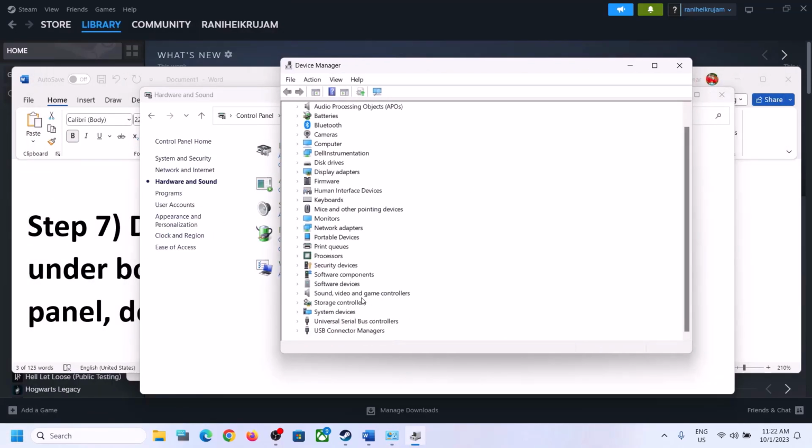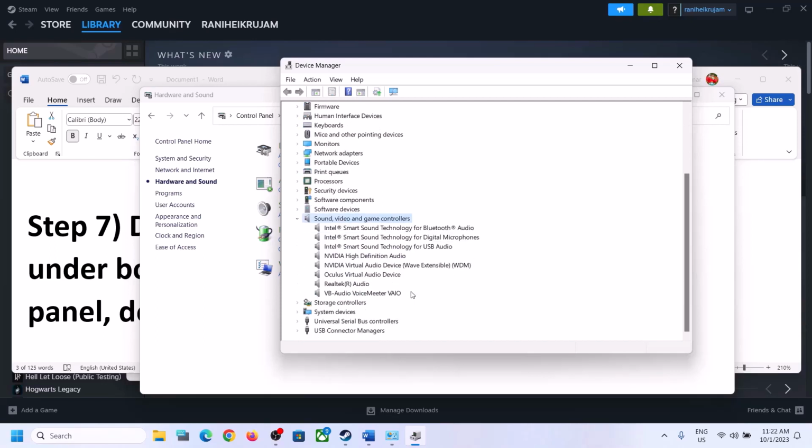Expand sound, video and game controllers over here. And then you have to select the audio which you want to use. So make sure only that audio device is enabled. In my case, it's Realtek. So whichever headphones, speaker, or external speaker you are using, you can enable that and the rest you can disable.